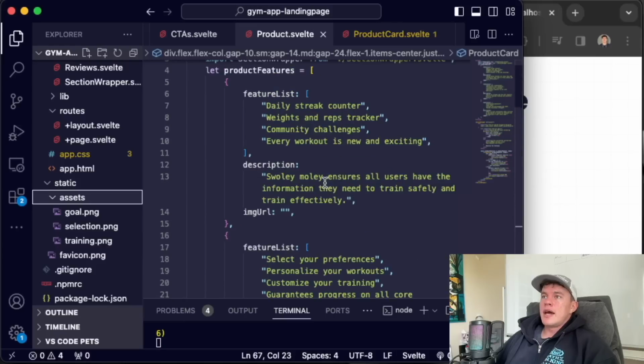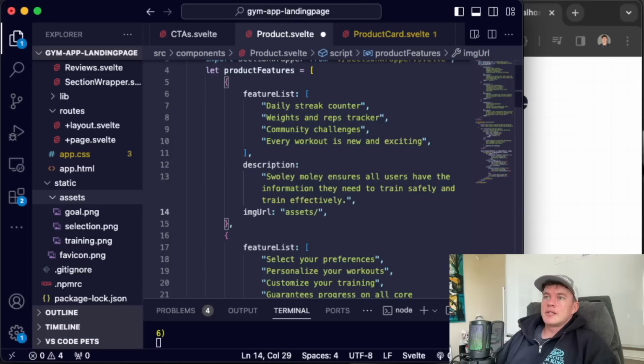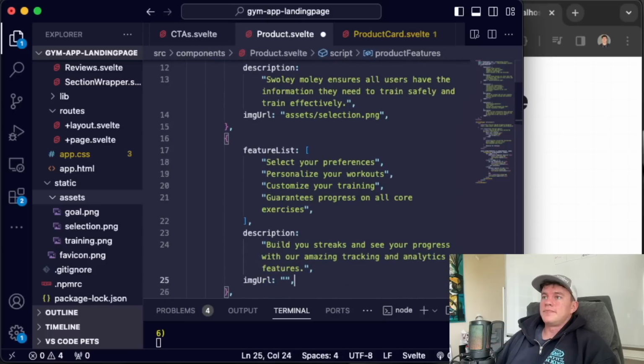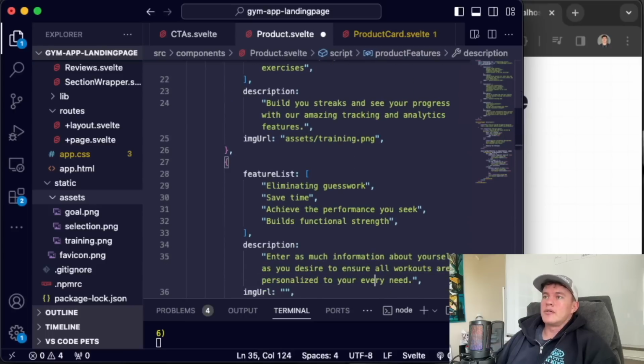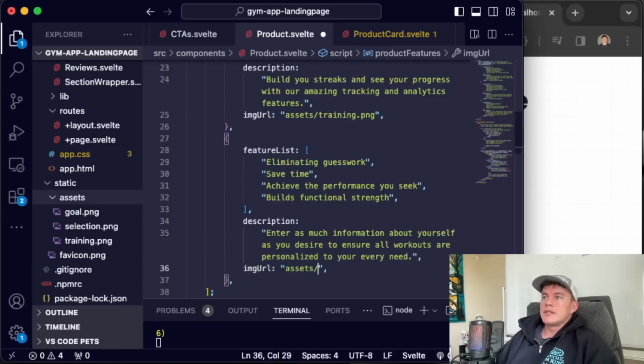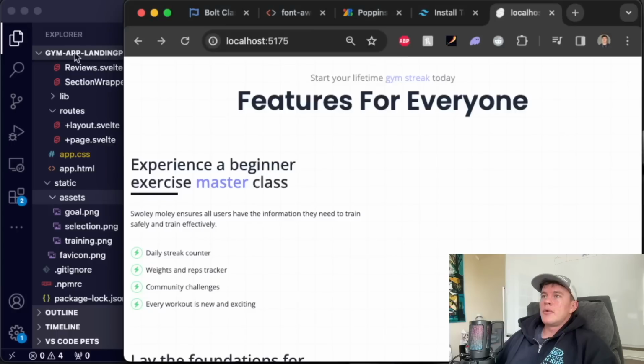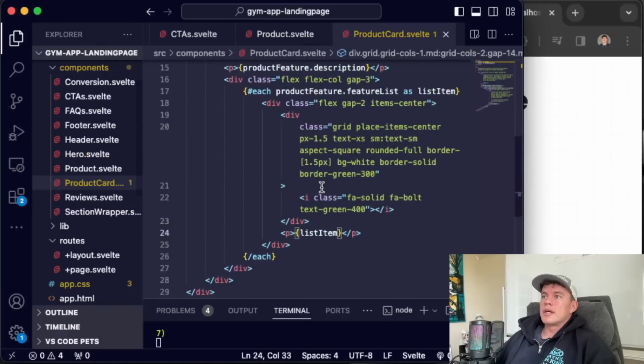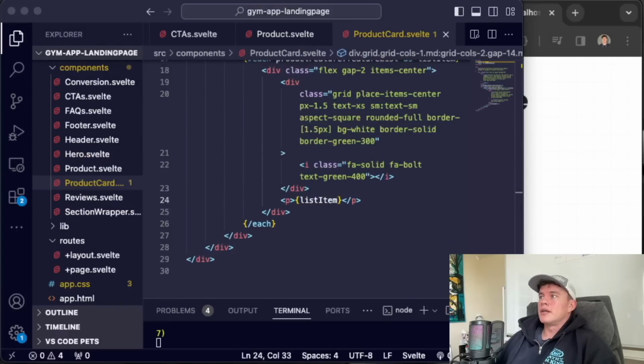And so now in our little list, for the first one, we can just say assets slash, let's say, selection.png. The second one will be assets slash training.png, and the last one can be assets slash goal.png. Now we're not actually rendering out the image in the product card yet, so we have to come back to the product card component.